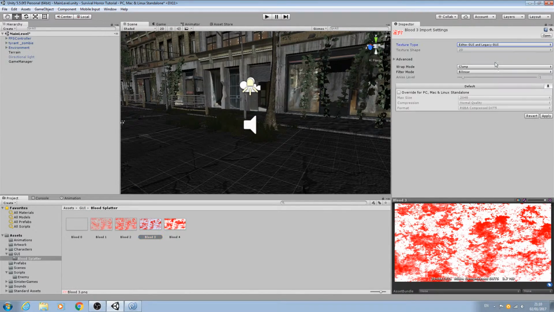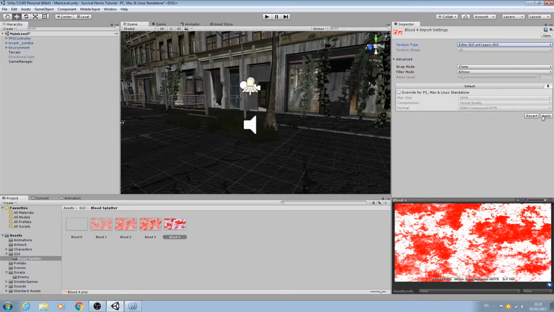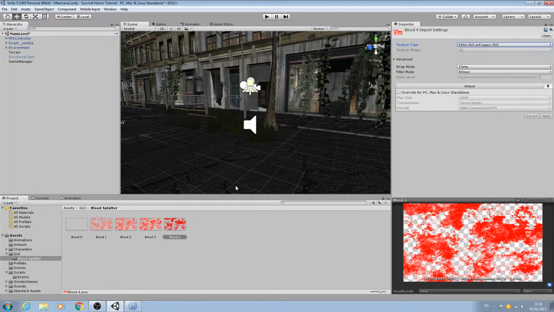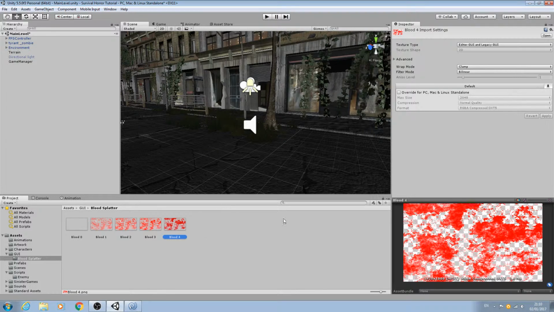You can use obviously any program you like to create these textures. There's plenty available on the asset store or online, but I've just made these up. So these are maybe the best blood splatter textures because I didn't have a lot of time to work on them, but I think they'll be good for testing. And as you can see, you can actually see the 4 here.